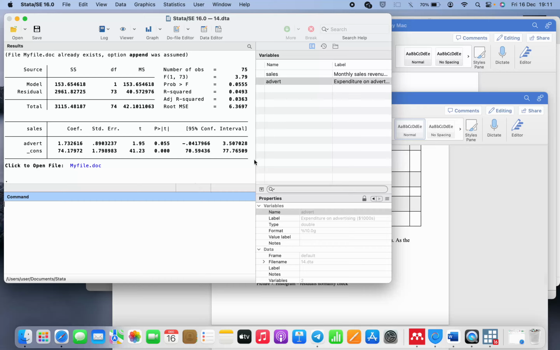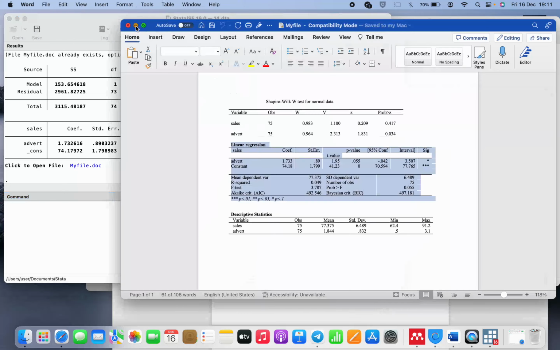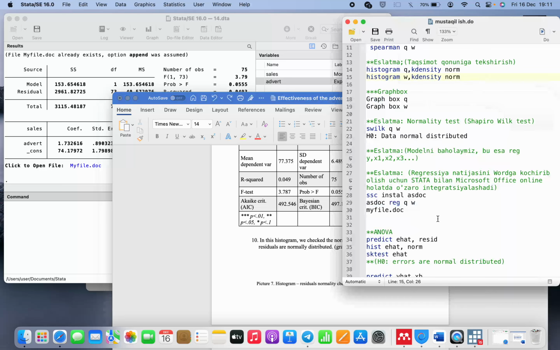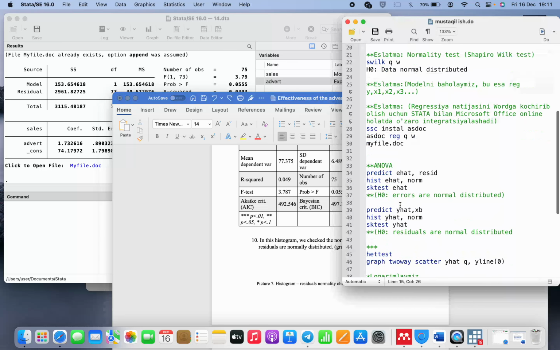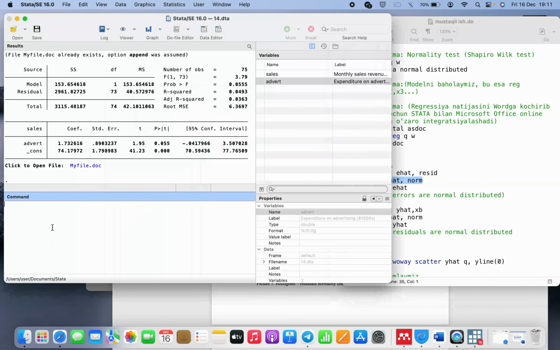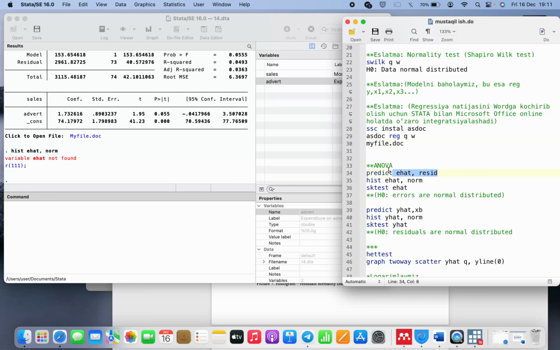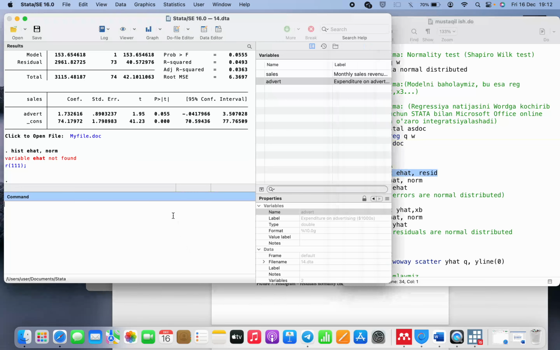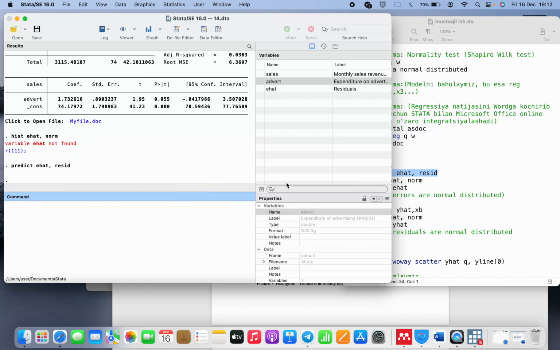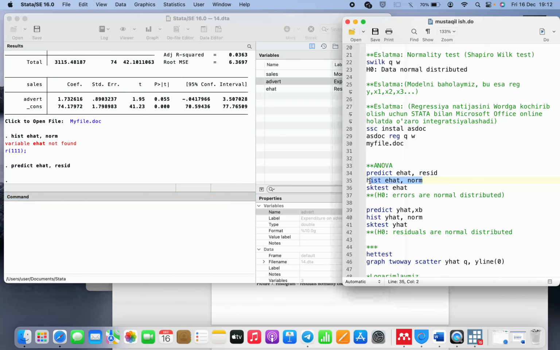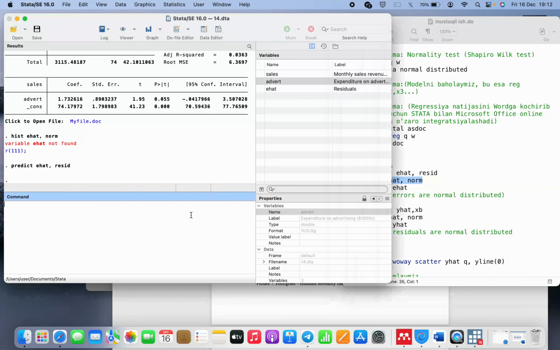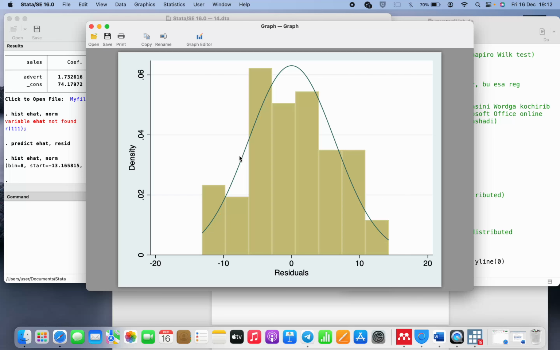And after that, we have another command, one of the amazing commands: Y hat. We can get this Y hat here. First of all, we should write predict Y hat, and after that, I should give this command. If you write the second command first, you cannot get the information.